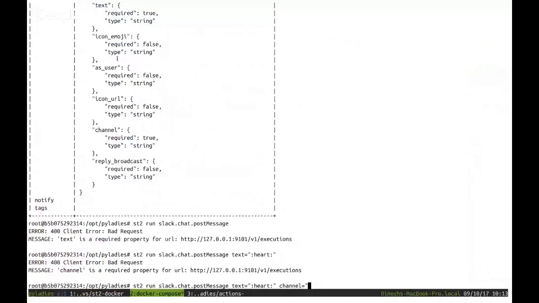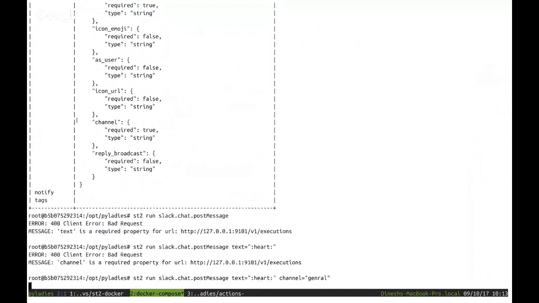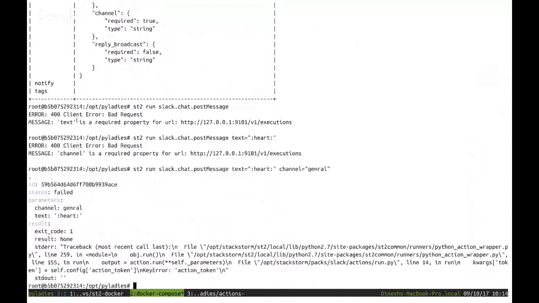I'd like to remind you that we haven't done any configuration yet. So this one will throw an error. When it throws an error, we'll go ahead and fix it. In order to fix that, we will have to configure our Slack pack. We'll talk about that later. Yeah, it failed because we don't have the action token here. We'll need to add it.